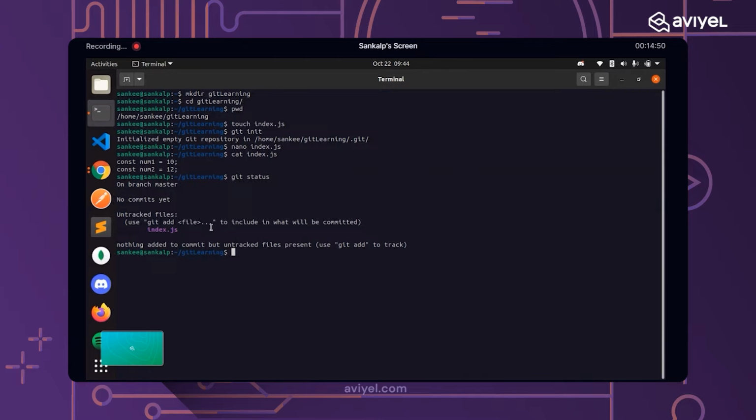Git cannot track those files because we have not added them. And how do we add that? Yeah, using the git add command. So let's stage those files using the git add command.